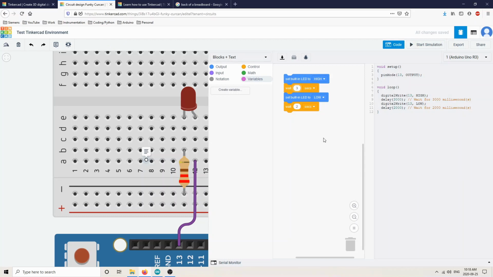So I changed to 3. Okay, so as soon as I change that guy, then the simulation stopped there. So then that 3 seconds is changed within the text code as well. I'll start the simulation again. And it looks like it's going high for 3 seconds, and then low for 2 seconds. High for 3 seconds, and low for 2 seconds.